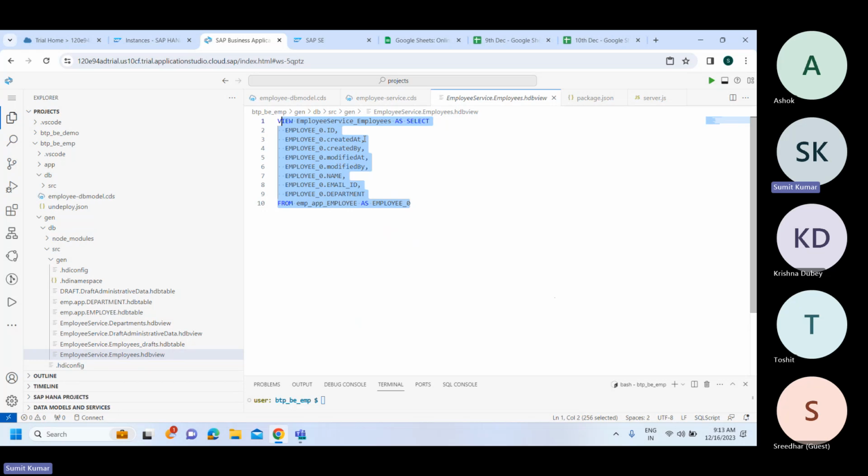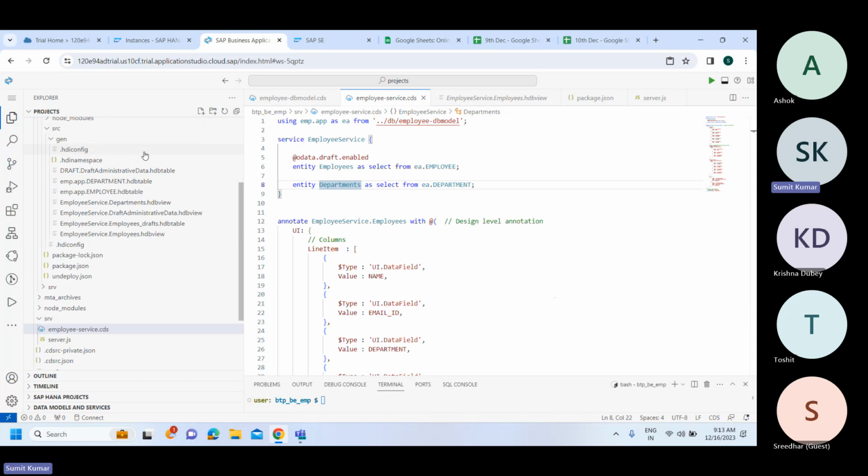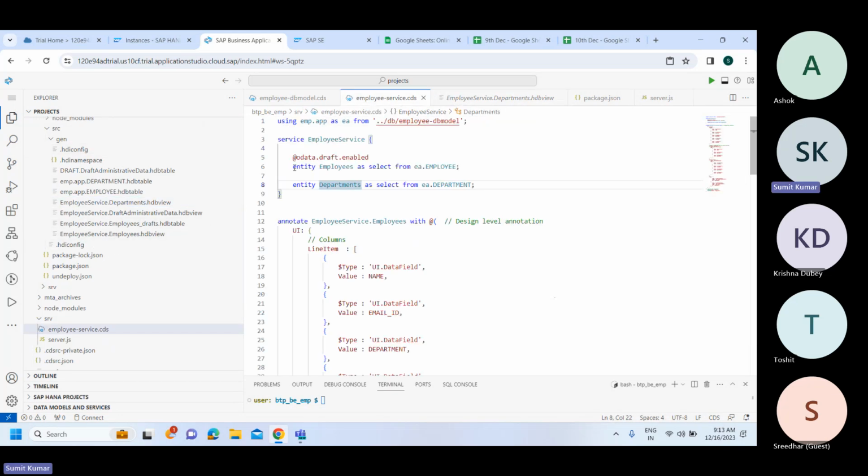Following are also being followed when it comes to the generated component of a CAP service, right? So for example, the same goes for the department. Now, on top of it, we have also said that we want the draft capability for this. And what is a draft, in technical terms? Draft is nothing but some sort of an intermediate state of data.